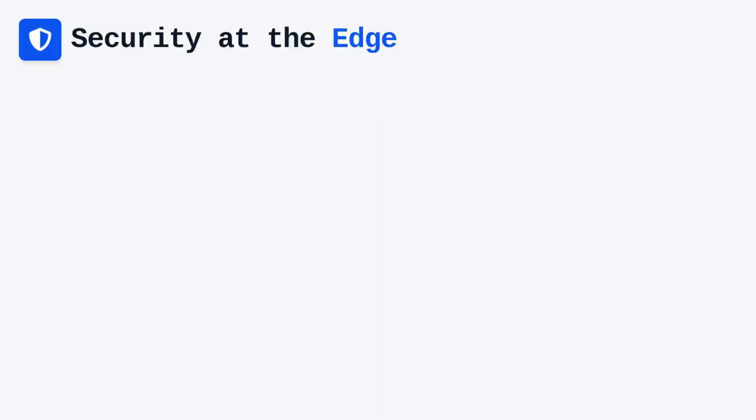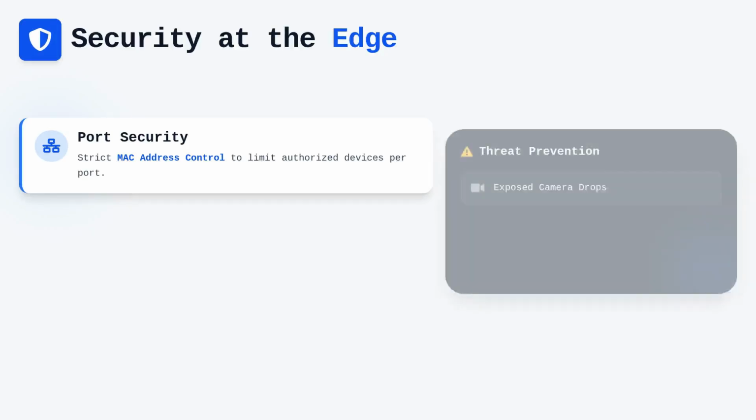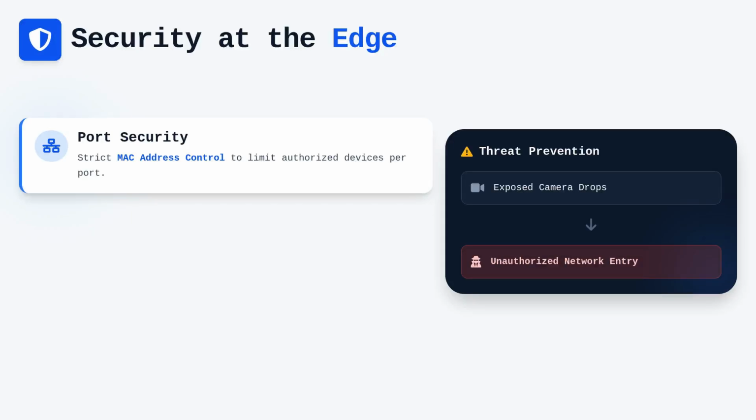Security at the edge is another critical dimension of enterprise switch configuration that is frequently overlooked during the initial integration phase. Implementing port security allows you to limit the number of devices allowed on a specific switch port by strictly controlling the MAC addresses granted access. This prevents unauthorized devices from simply plugging into an exposed camera drop in a hallway or parking lot to gain access to the internal network.